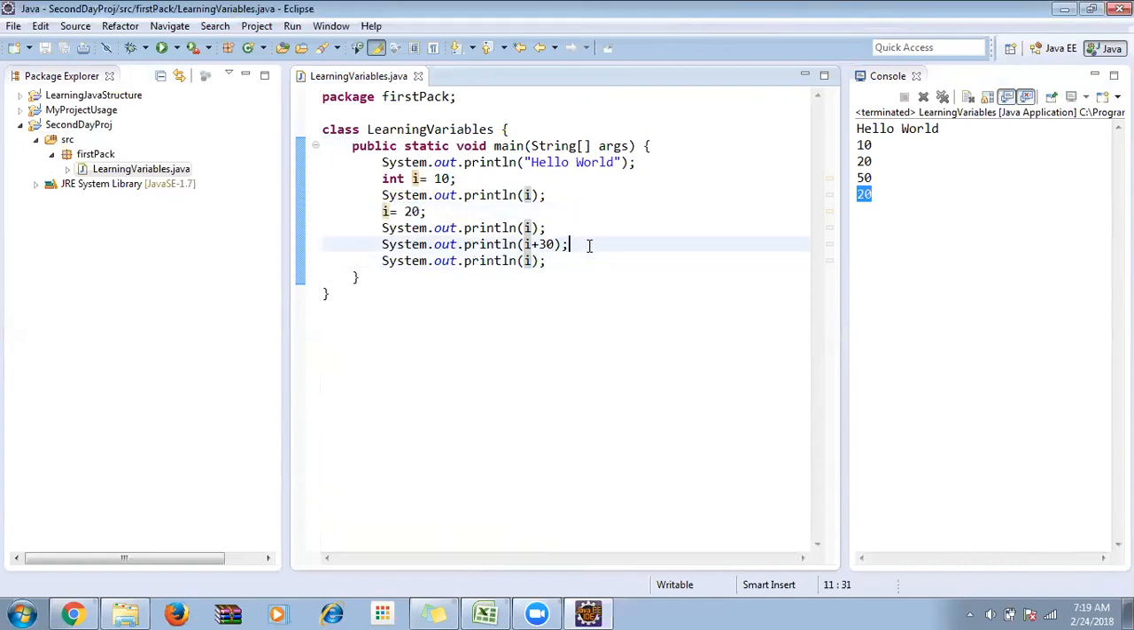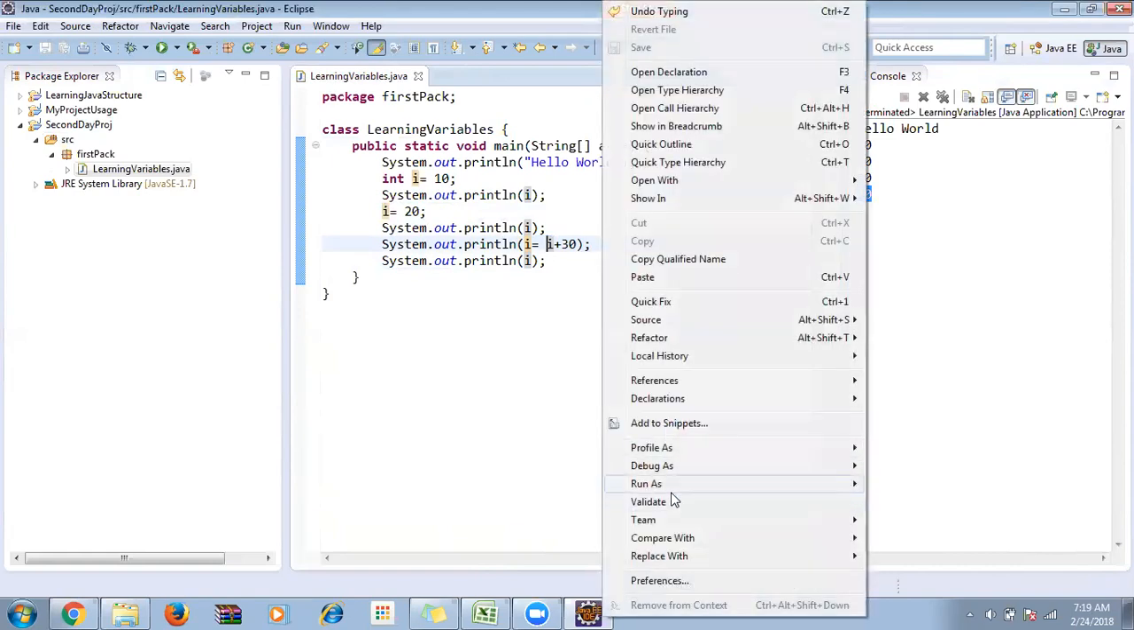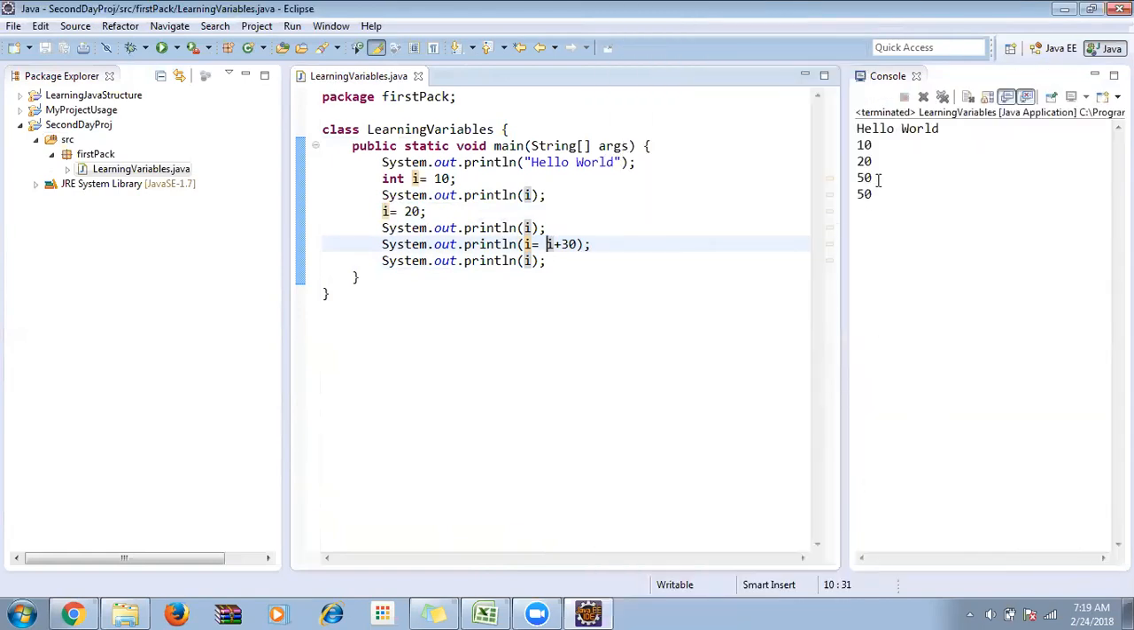Same thing now if I give I is equal to I plus 30. So now when I run it, see it will become 50. I plus 30, 20 plus 30 will be 50. Then that 50 will be assigned to I. Now the I value is 50. So that's why it prints that. Clear, right? Cool. Good guys.